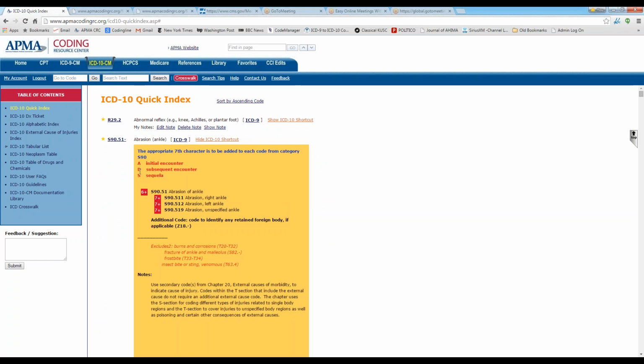We put the 7th character options right above it, so you don't have to go anywhere. So essentially, by just opening up a window right in the same spot, the doctor, the biller, the coder can easily find the codes that they're looking for. In addition to that, we added any instructions, any additional code information, any excludes 1 or 2s, notes, everything is right there for S90.51, S90.511, 512, 519. Very convenient.